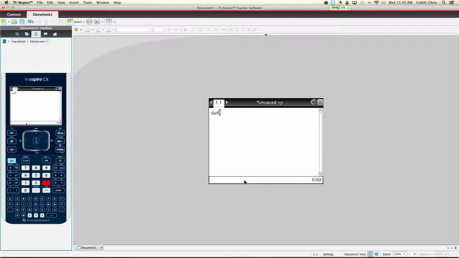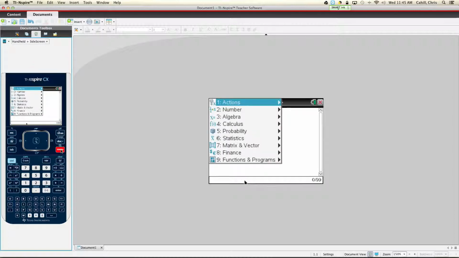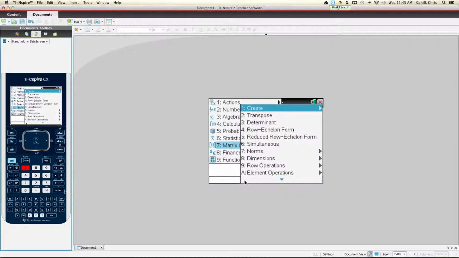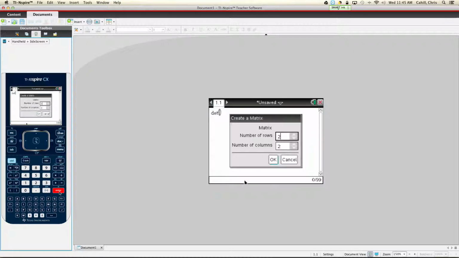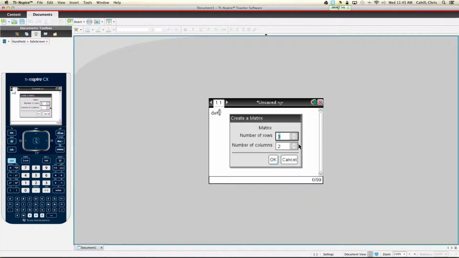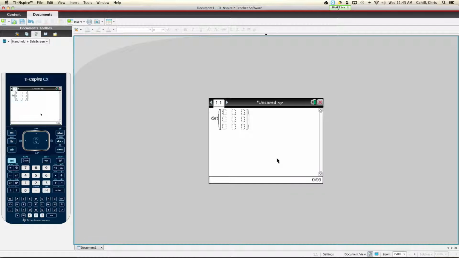So I go back to my matrix menu, so I hit menu again, go back to option 7 for matrix and vector, and now I hit option 1, create a matrix. So it gives me more options. Again, I want to create a matrix. And so it gives me rows and columns. So our matrix is what by what? 3 by 3. So that's 3 rows by 3 columns. So I hit OK. Now I have this.